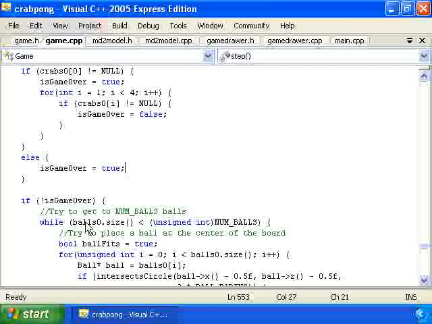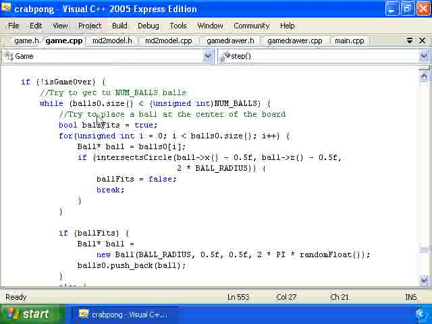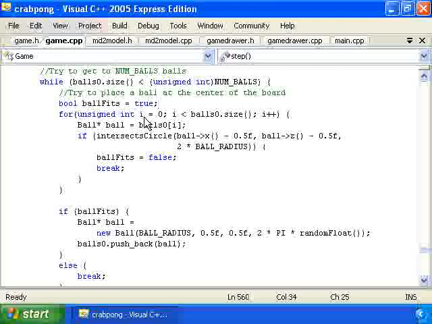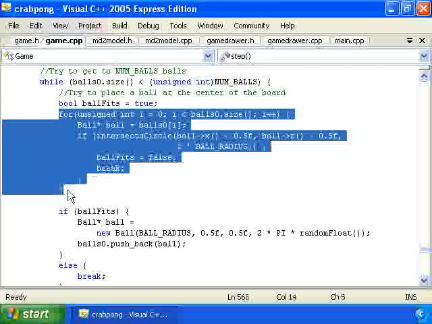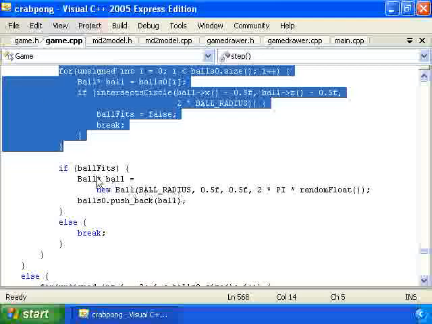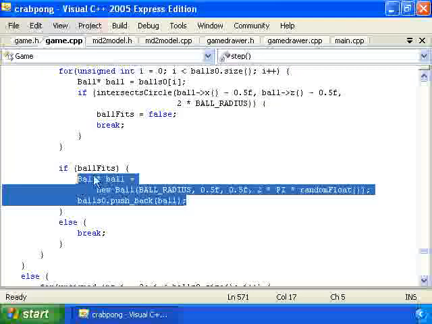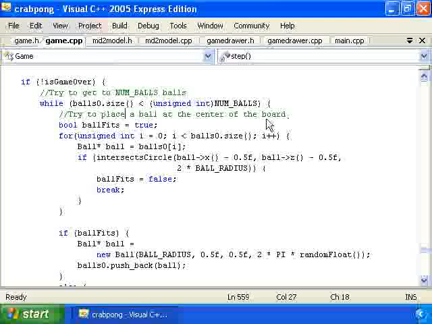And if the game isn't over, we're going to see if we need to add more balls to the board in order to get it closer to the numBalls constant. So what we're going to do is just go through all the balls that are currently in play and see if the ball fits in the middle. That is, see if the middle doesn't intersect any of the balls that are currently in play. And if it does fit, then we'll add it to the middle. So we're just going to keep doing this until we reach numBalls, or until we can't add any more balls at the middle.